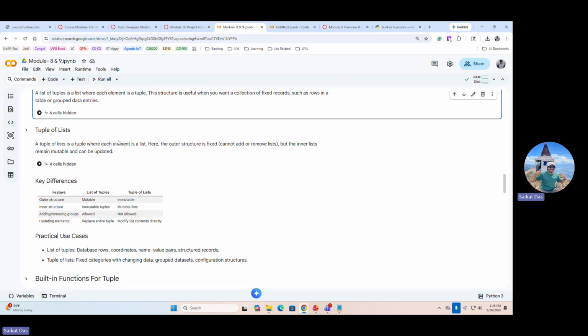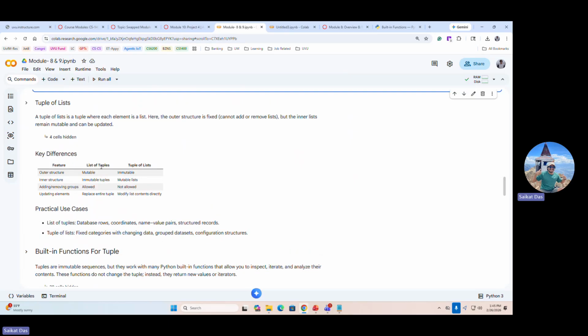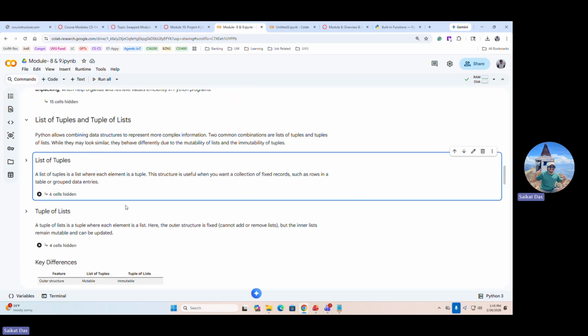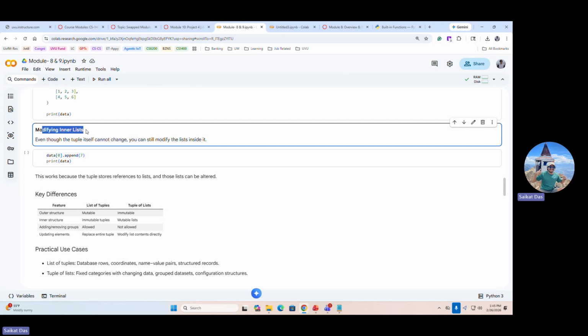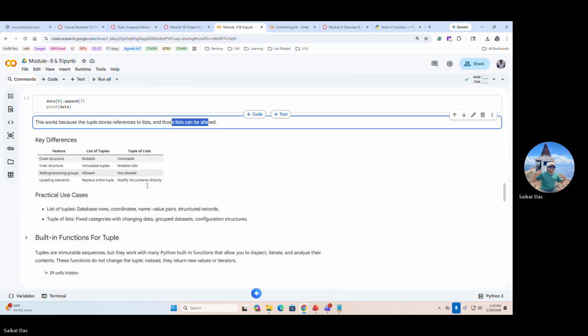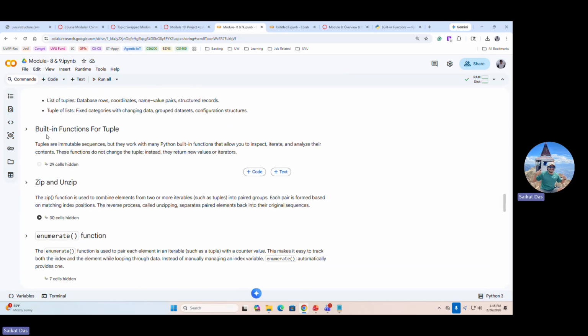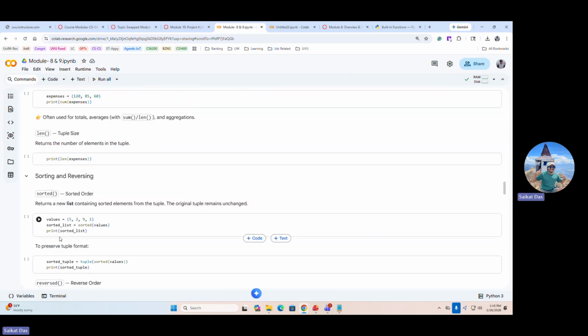Just to remind you, regarding the list of tuples and tuples of list, modifying the inner list is possible. This works because the tuple stores the references of the list, and those lists can be altered. Okay, so min, max, sum, len can be applied.